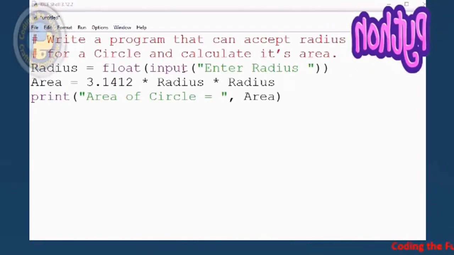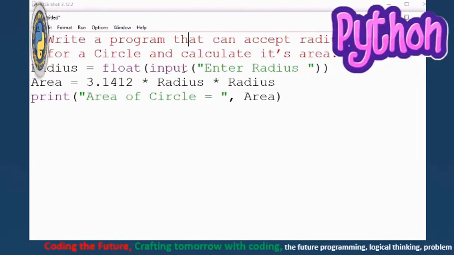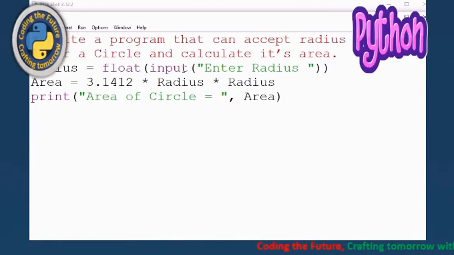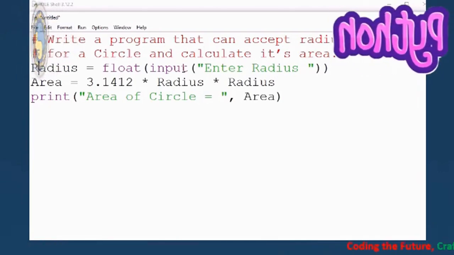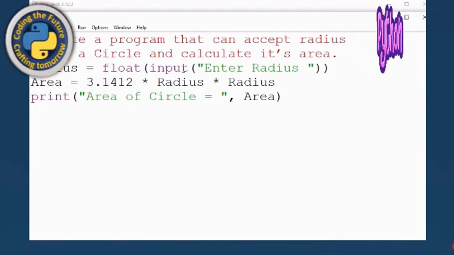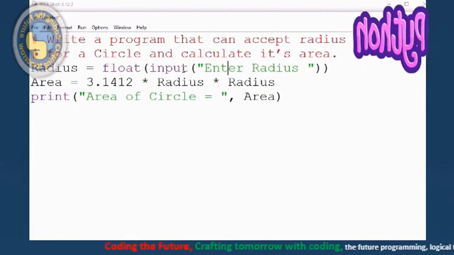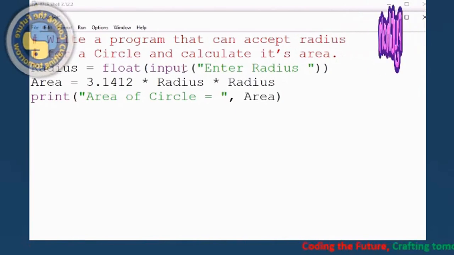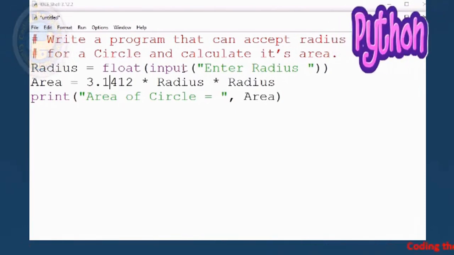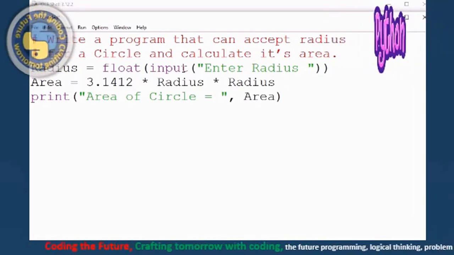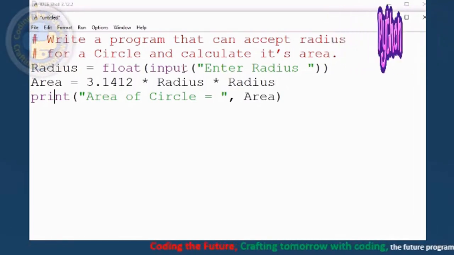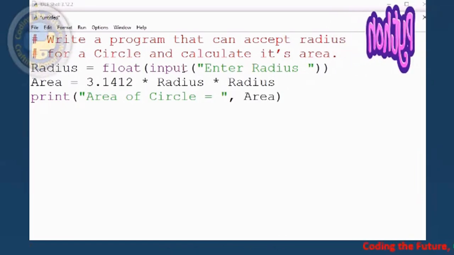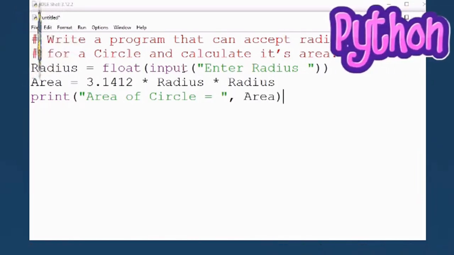Write a program that can accept radius for a circle and calculate its area. Radius is equal to float, input, enter radius. Area is equal to 3.1412 into radius into radius. That is the formula of area of circle. Print area of circle in a string and area variable.